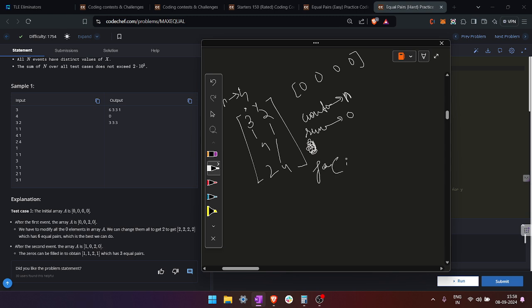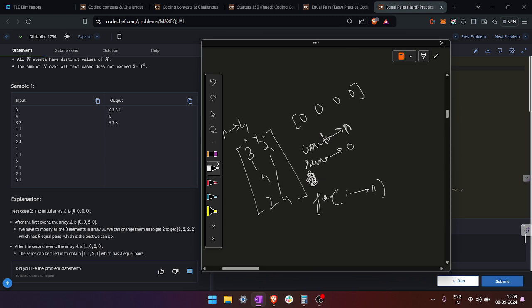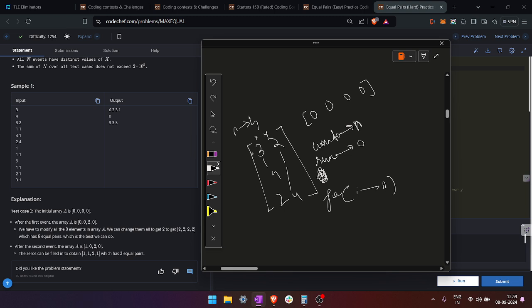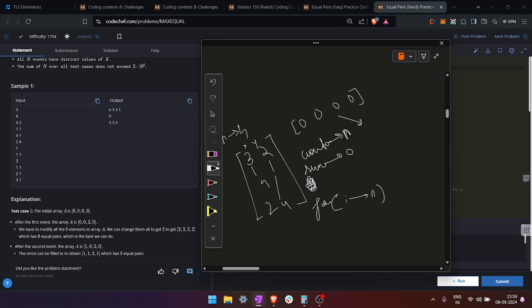So we'll be running a while loop, from 0 to n minus 1, or 0 to n, whatever. Now, what is the first thing that we have to do? Basically the question here is that after performing each of the queries, what this represents is, in the third index we have to change the value. See, x is the index and y is the value. So at the third index we have to change the value to 2.